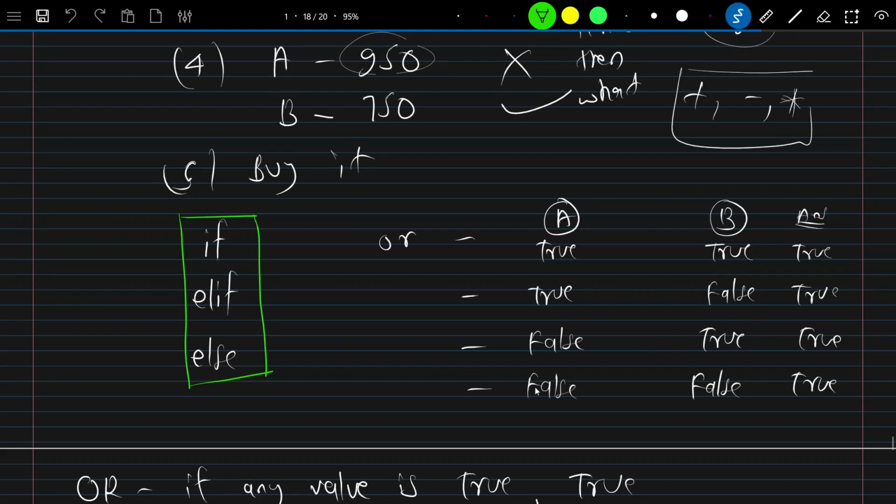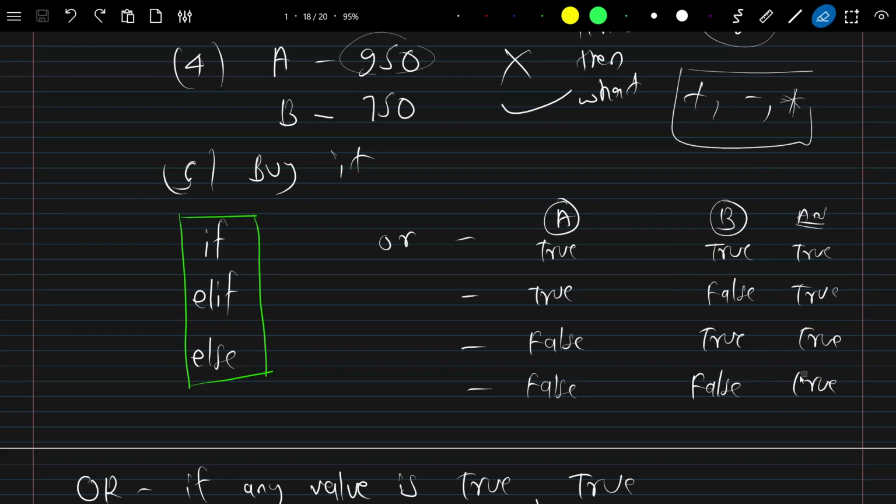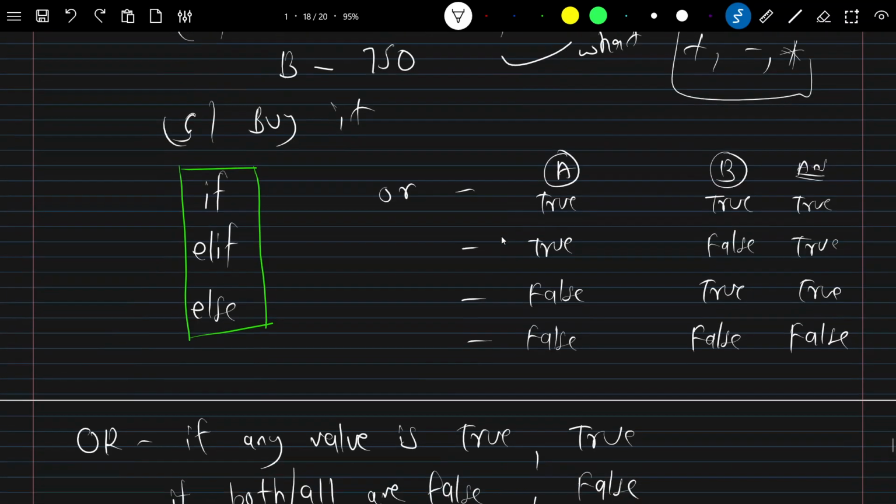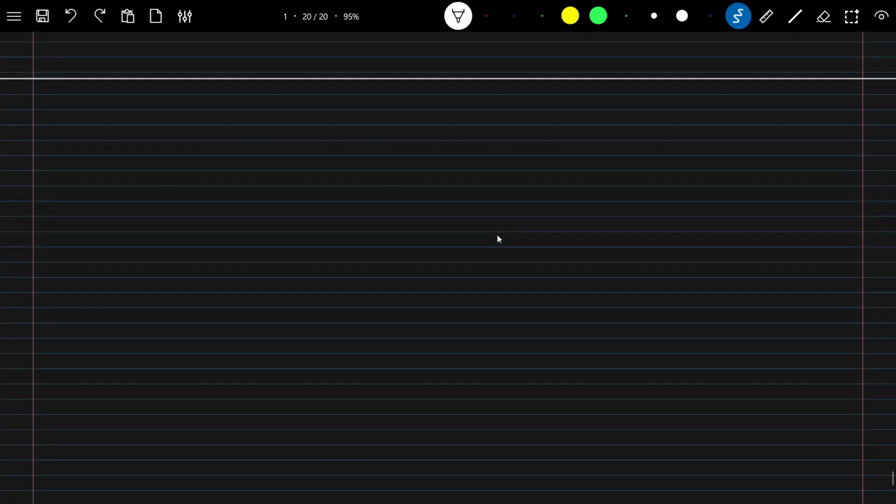That's why it is true. But if both are false, then only it is false. Sorry about this one. In all three conditions, it is true. In this condition only, it is false. Okay. But what happens in AND? If this and this are present, then only it is true. In the other cases, it is false. Understand? That is the AND operator. And not is just the opposite of the given value. True is false, false is true. That is not.